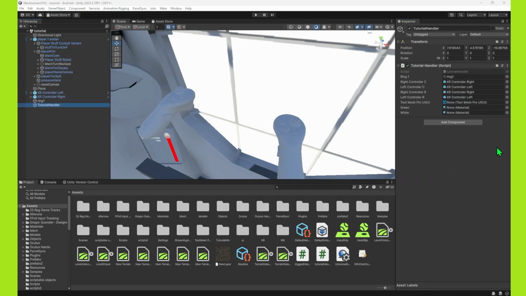Oops. Sorry about that. Little Windows pop-up. Then the text I have not made yet.